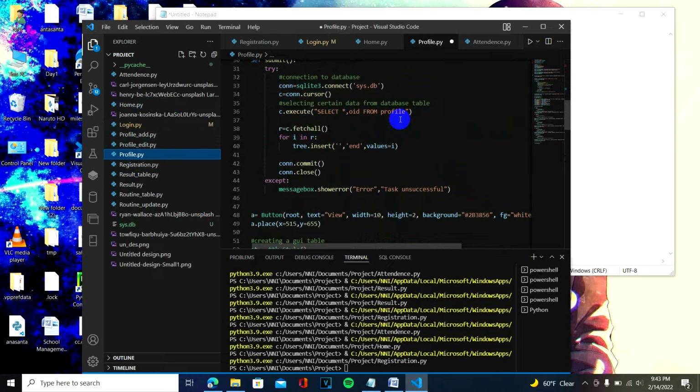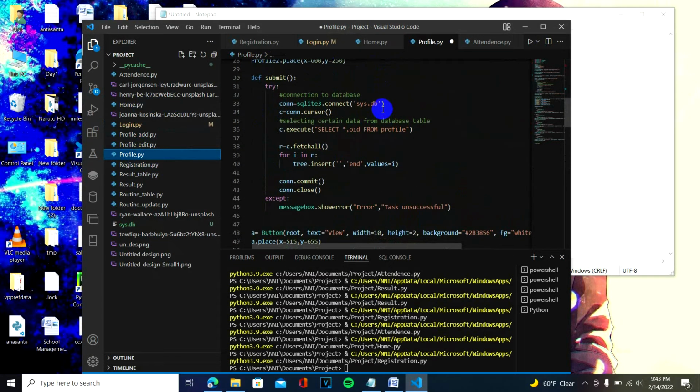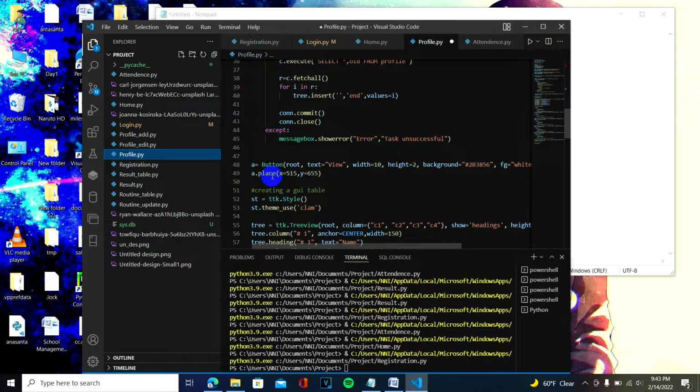I'm going to show you the profile system over here. In this code, we establish a connection to the sys.db database, and you select a certain entry, or you can say data, or a row in the database, and view it in our tree view table. I'll run it as well and show you.